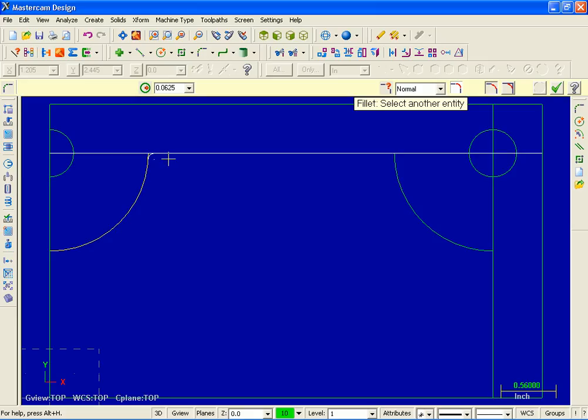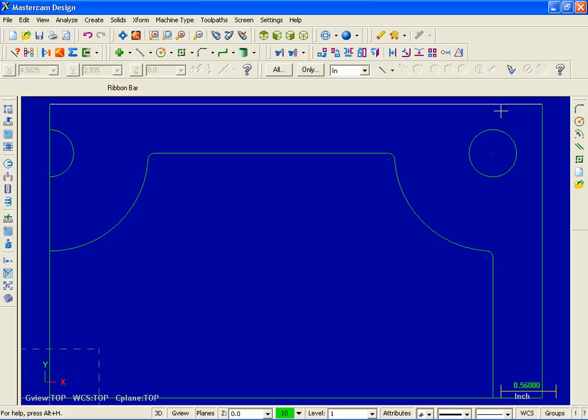For the prompt, select an entity. I'm going to pick this arc and this line. As you can see, everything's been trimmed. I'm going to pick the same line again, and this arc, and this line. So everything looks great. Hit the check mark.